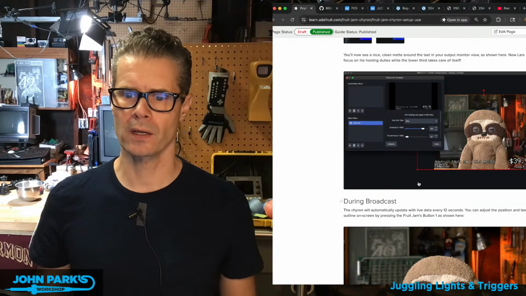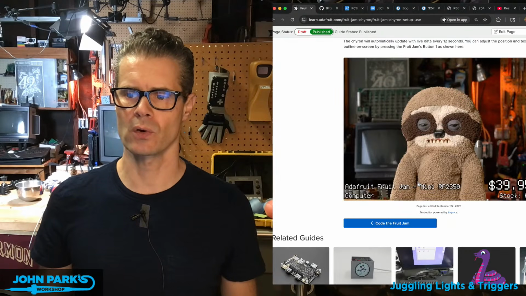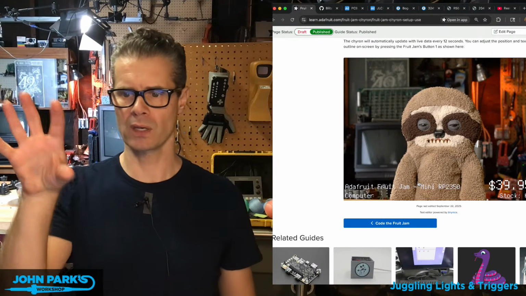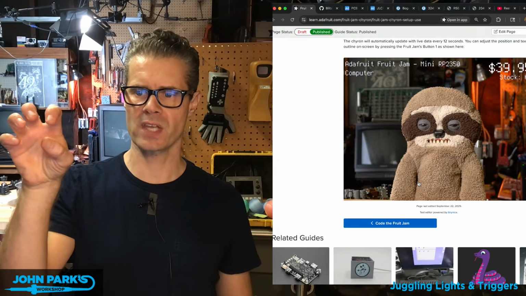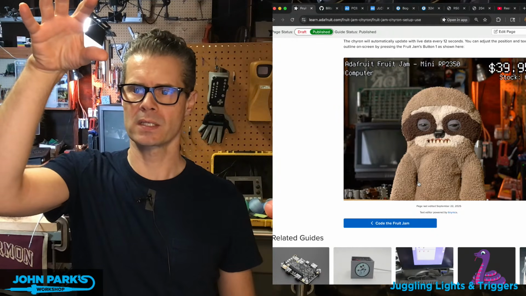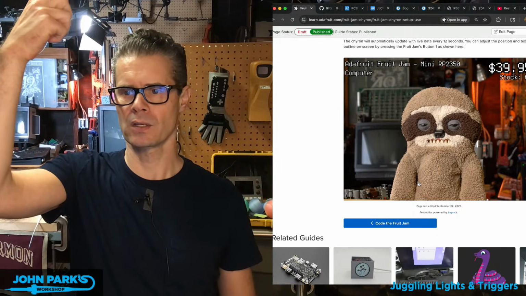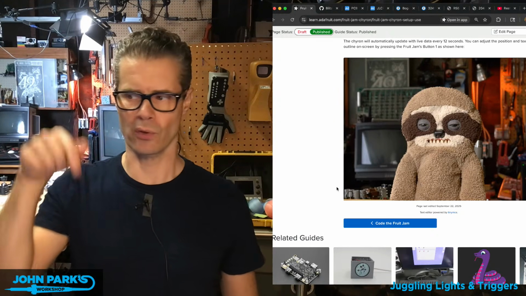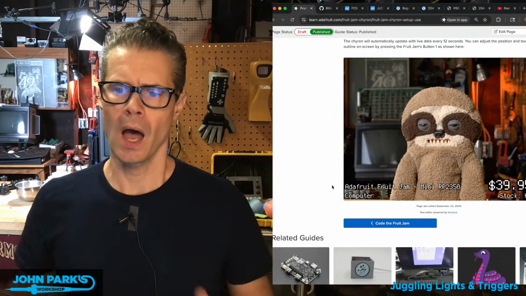And then during the broadcast, I show an example of button 1 on the Fruit Jam. Each time you press that, we can take off the outline around the text, move the text, add the outline back in, and get it right off the screen, just as this GIF is showing, and then that'll repeat there. So that button lets you cycle through some things you might want to do.